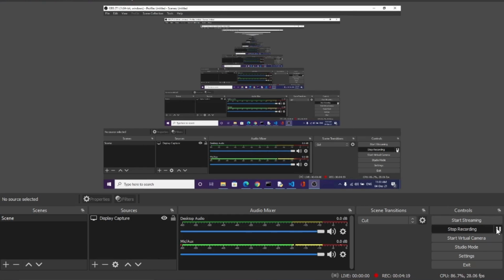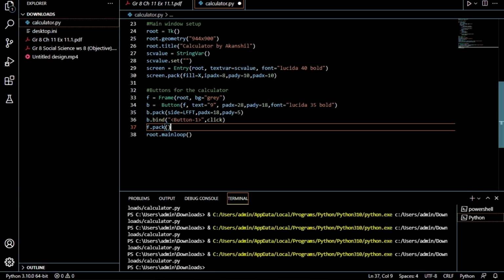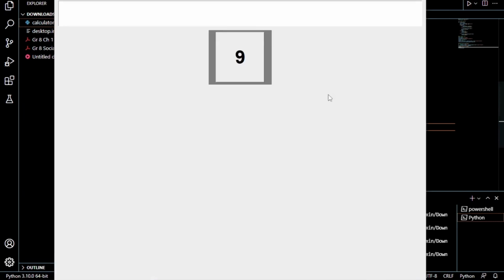So guys, I forgot to add the pack function over here, so I've written f.pack. That is the reason why it didn't show the 9 button over here. I'm sorry for that mistake, guys. Let me now just run this and show you how the 9 looks. Yeah, so as you can see, we have successfully made a 9 button.